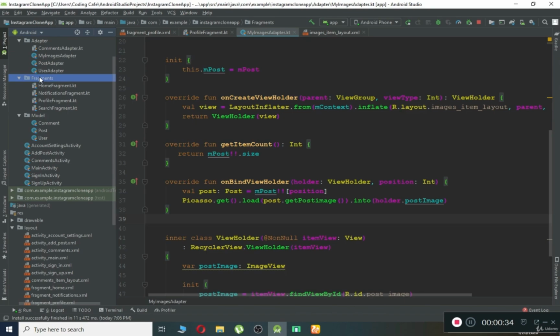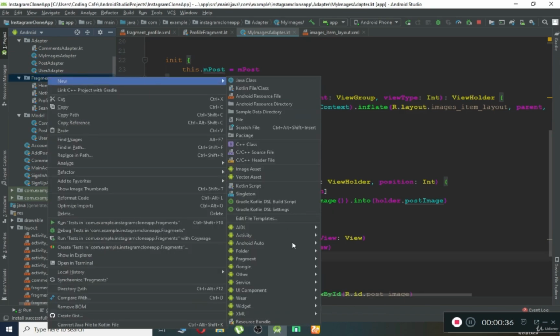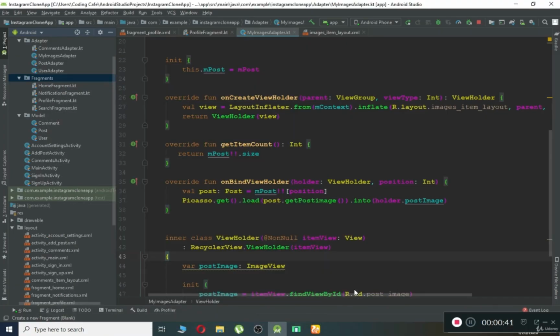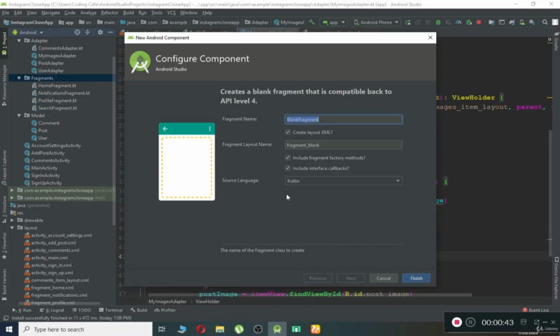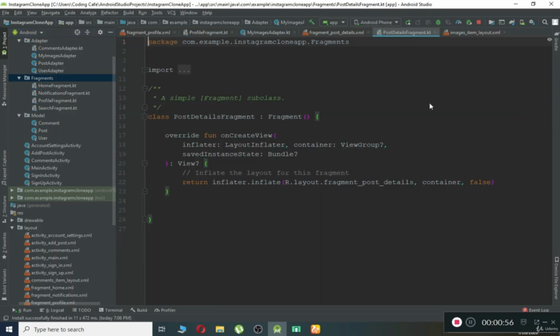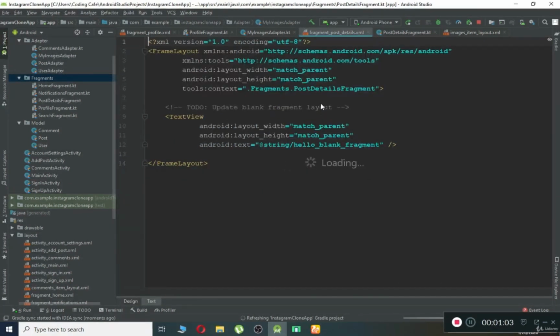Right click on this fragment, then New, and we have Fragment, Blank Fragment. First of all, make sure to uncheck these two, which say include fragment factory methods and include interface callbacks. And then let's give it the name PostDetailsFragment, and click Finish. So our post details fragment file is created successfully. Here you can see it. This is the XML file for it.